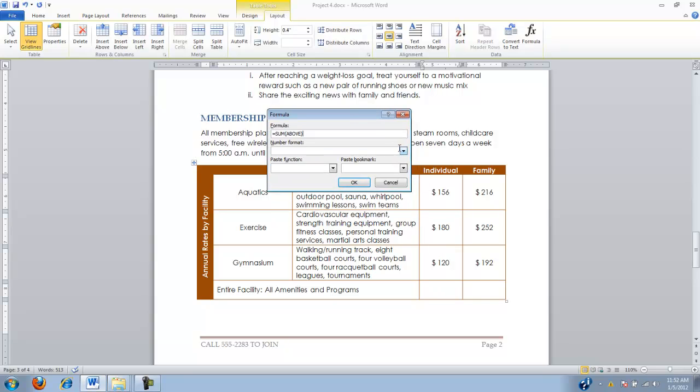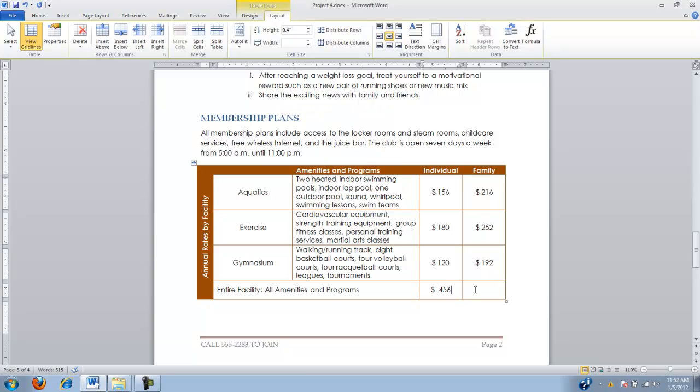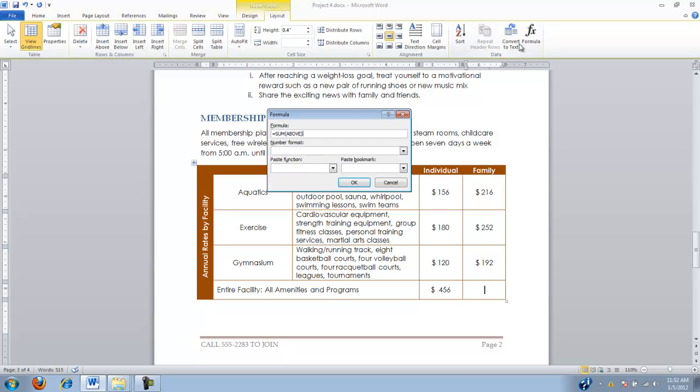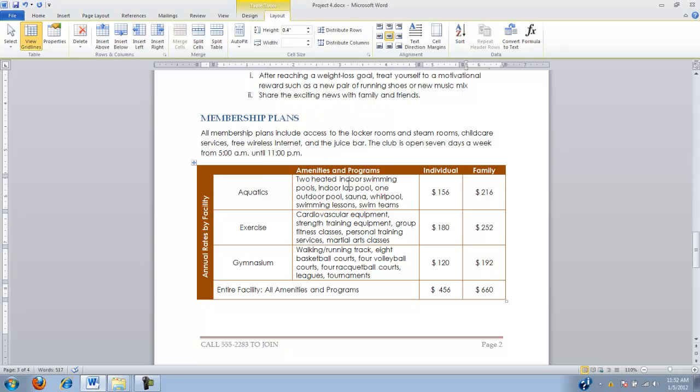The only thing the book wants us to do is format this by using the 3rd one down and actually take away the decimal and the 2 zeros after that in both locations. And that will give us the total down here at the bottom. Do the same thing for the family. Take away the zeros and the decimal, and that table looks fantastic. I'm happy with it.